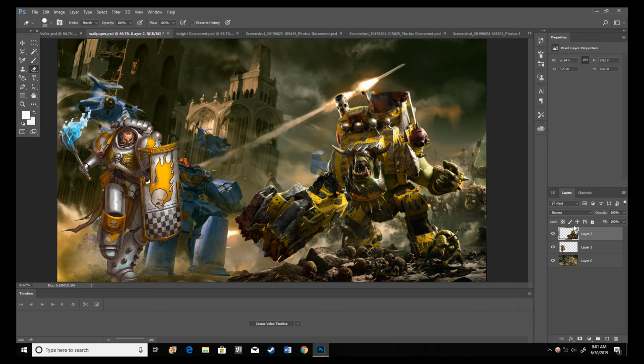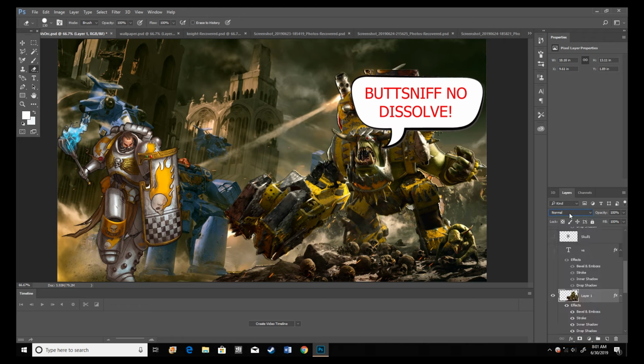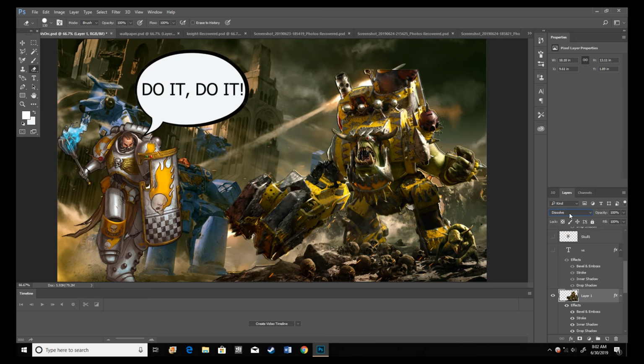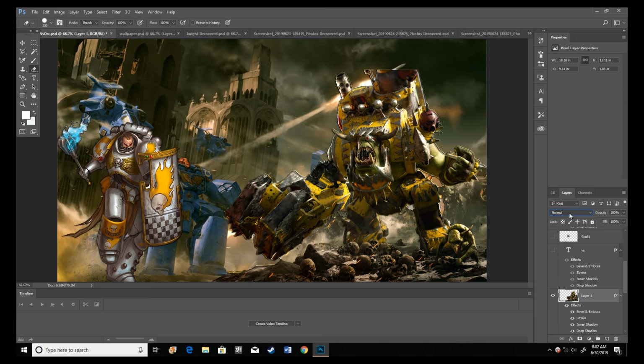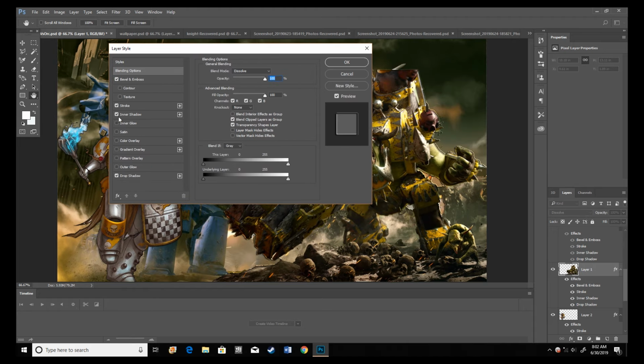So that one's done. So let's go back to here, and again, I put them as dissolve, which we'll see what happens when we put it to normal. Nothing. Whatever. Glad I did something. I'm on the right one, right? Yeah. Double click, and I put bevel on him, stroke, inner shadow, drop shadow, so you can see him.